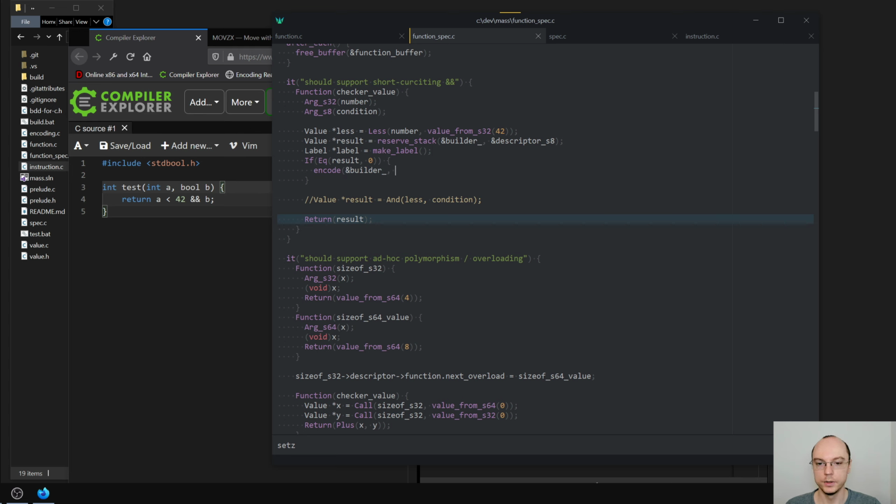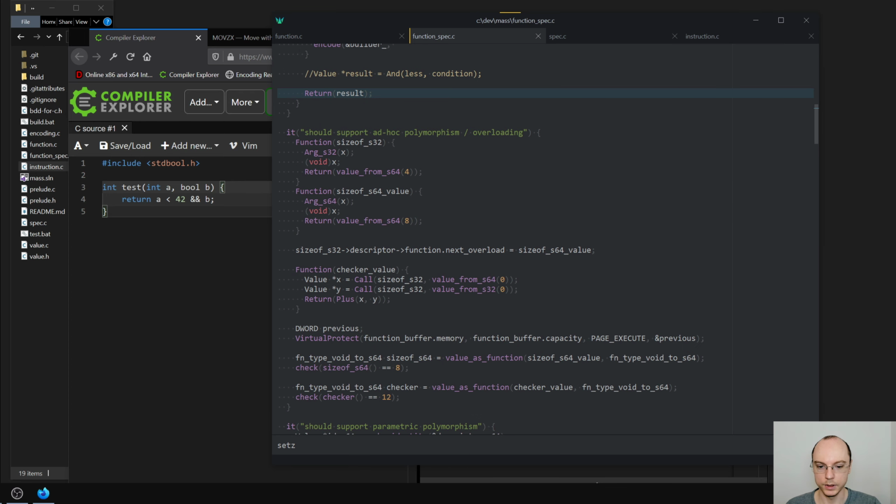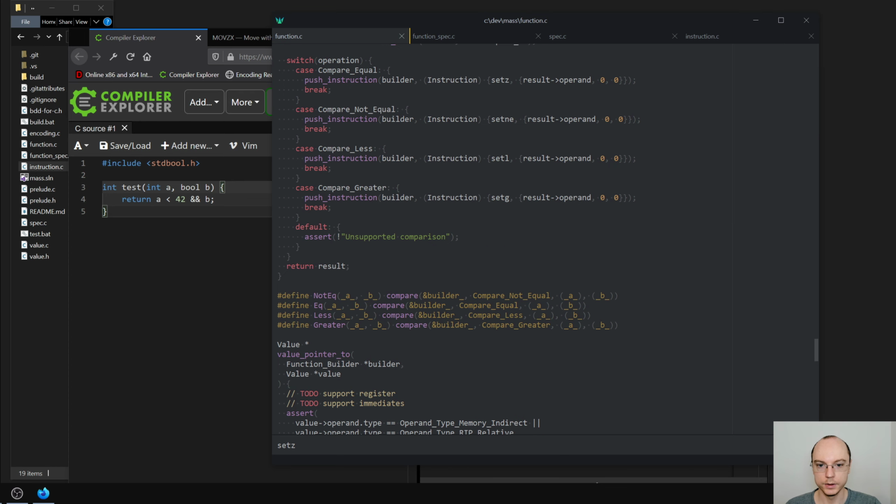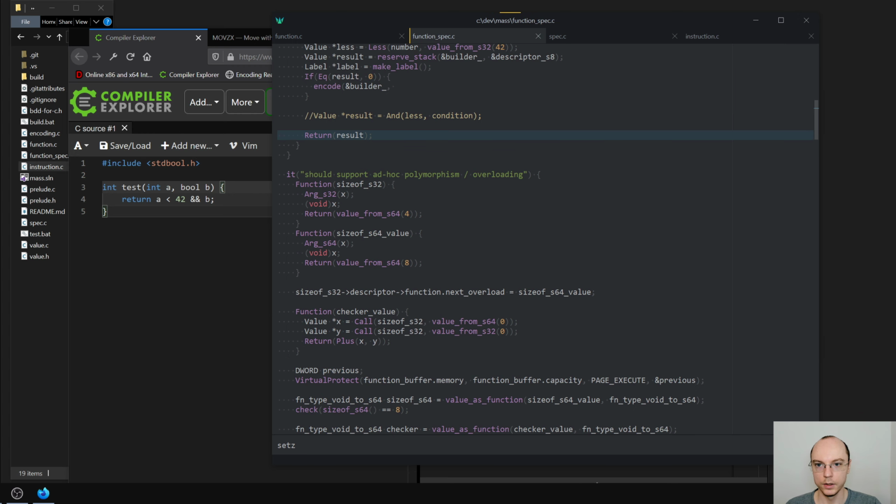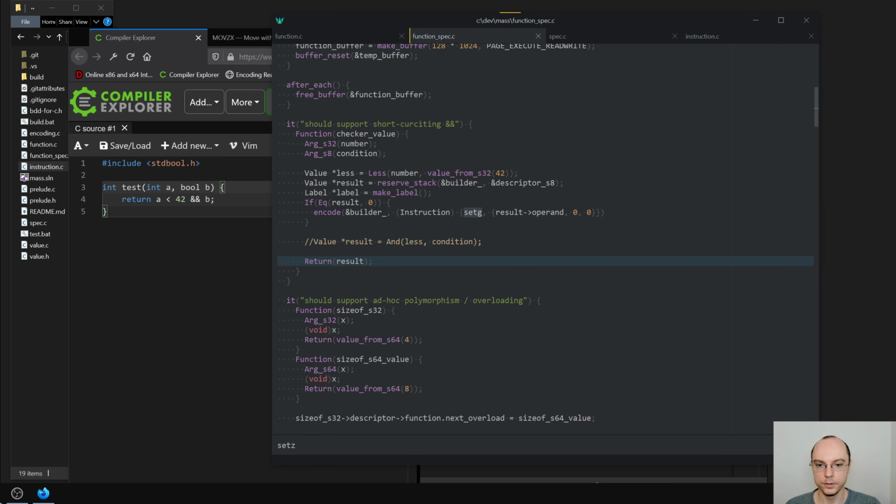Okay, builder. Already forgot how our instruction looks like. So let's copy this stuff. Okay, we have instruction, and then we have jump to label 32 of label.